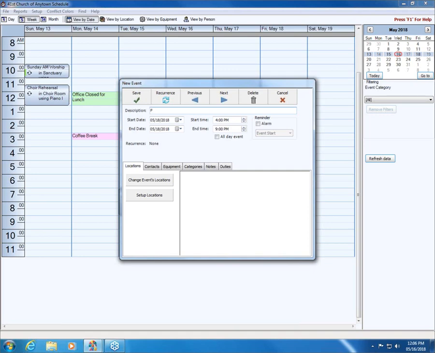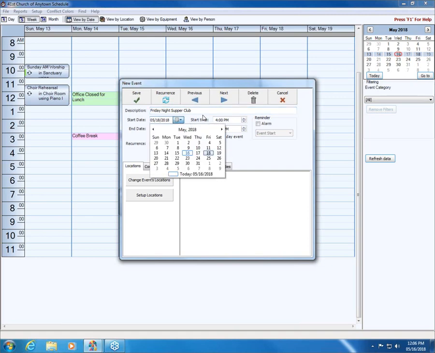So first we're going to put in a description of our event, and that's what will show on your calendar. So we'll call it Friday Night Supper Club. If we wanted to edit the start date or time, we could. You could either click in the boxes and type, or we can click the little down arrow here and choose something from the calendar. With the time, you can click in the time and type, or you can use the arrows to move it up or down. Again, we're going to leave it as is.